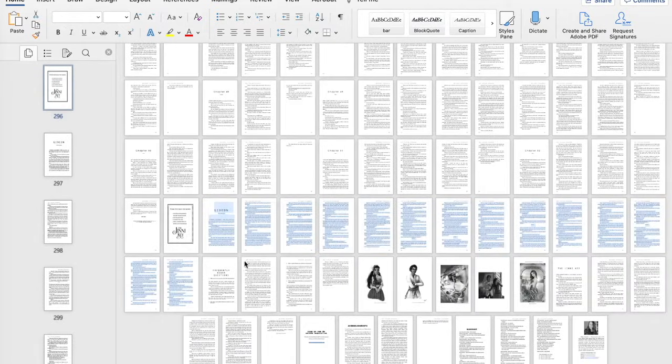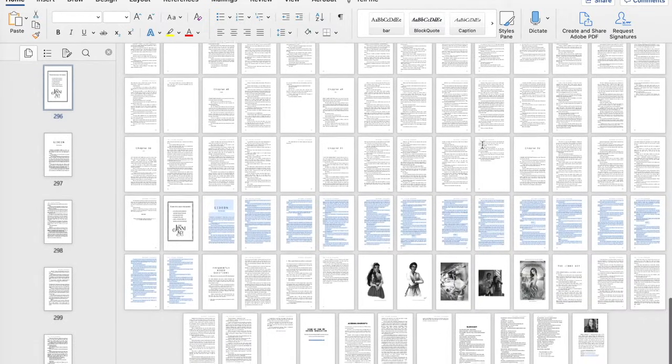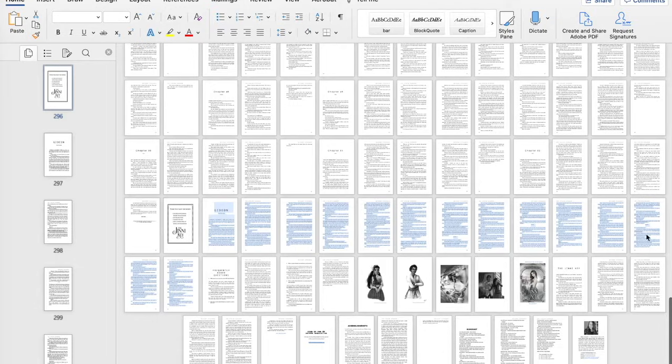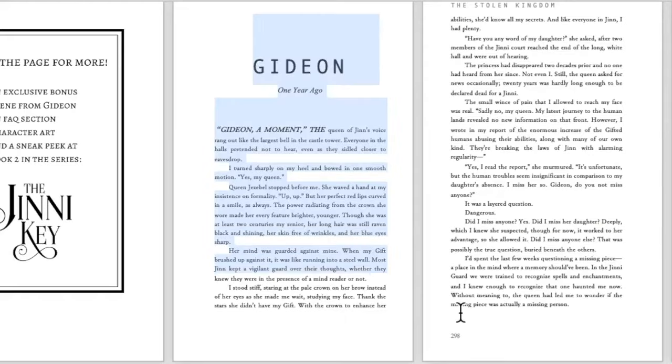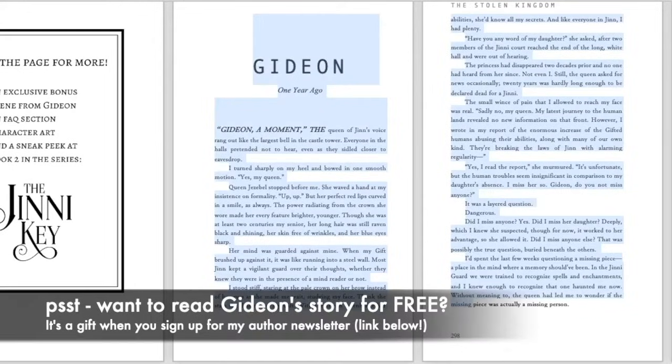I'm gonna zoom way out so you can't see the ending of the book here, but this is Gideon's story right here. And so he got his own exclusive chapter from his point of view. That is the scene that happens right before the Ginny Key starts, and it's a year before we meet him in this book in the Stolen Kingdom. So it's a fun little bonus.